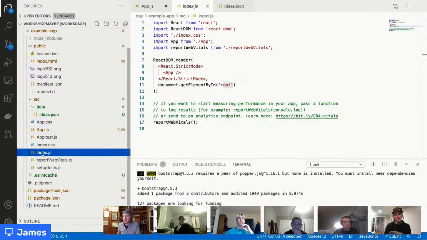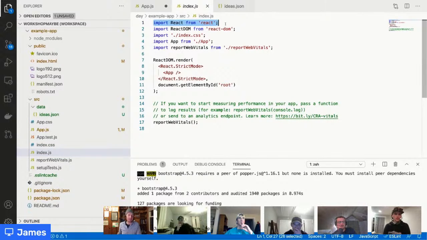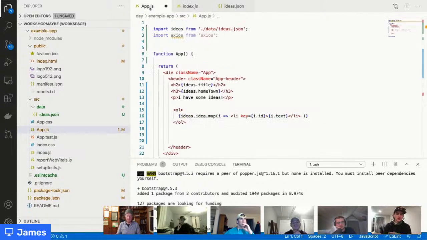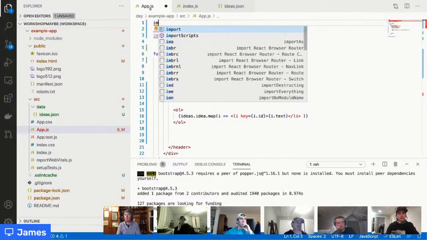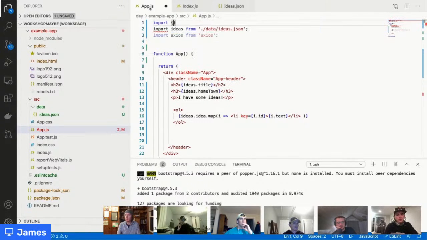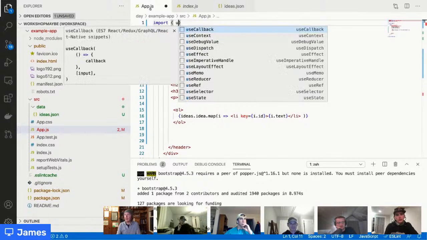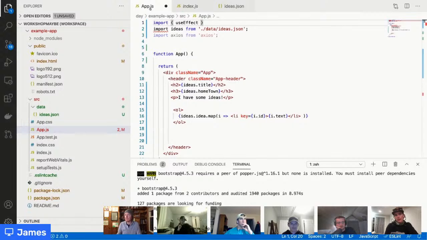If I go over here to index.js, you'll see that I've already imported React into this project. But React actually comes with some optional methods that aren't installed by default and that you can choose to import only when you need them. So I'm actually going to do that right now. I'm going to import something from React called useEffect.